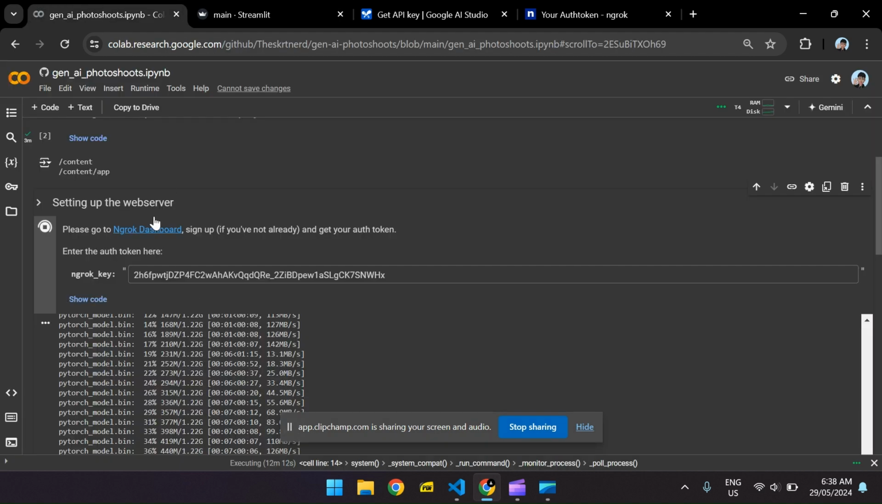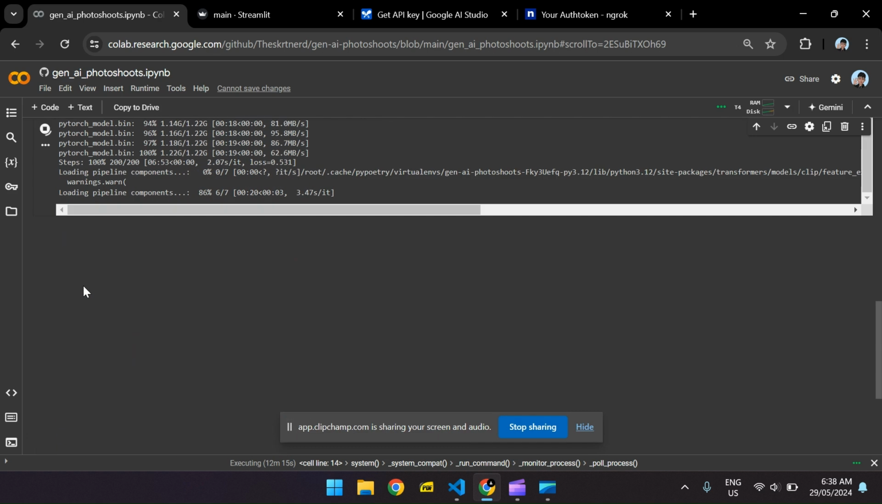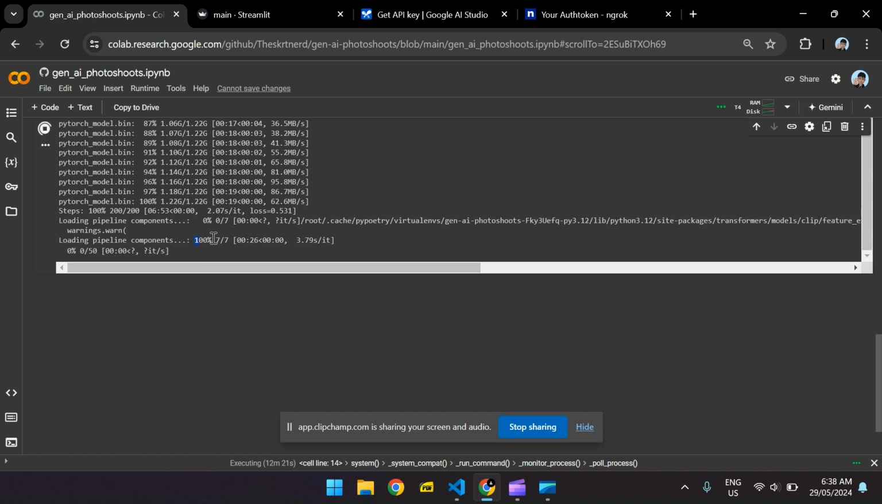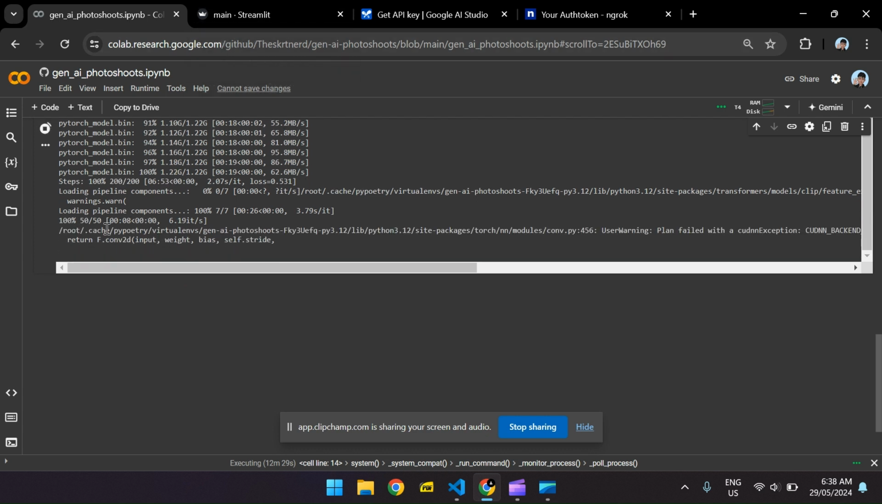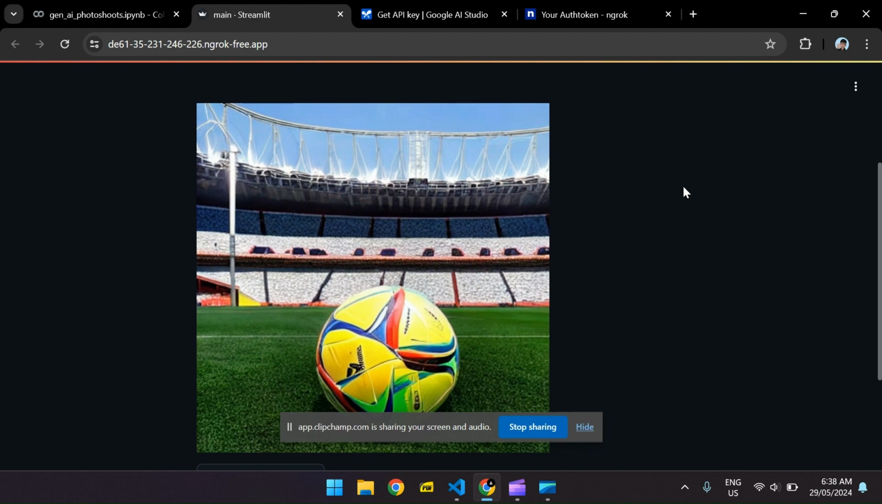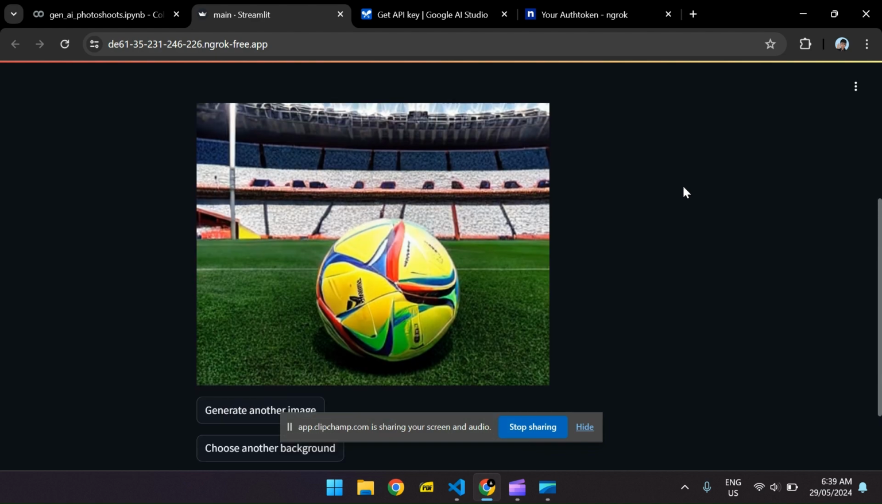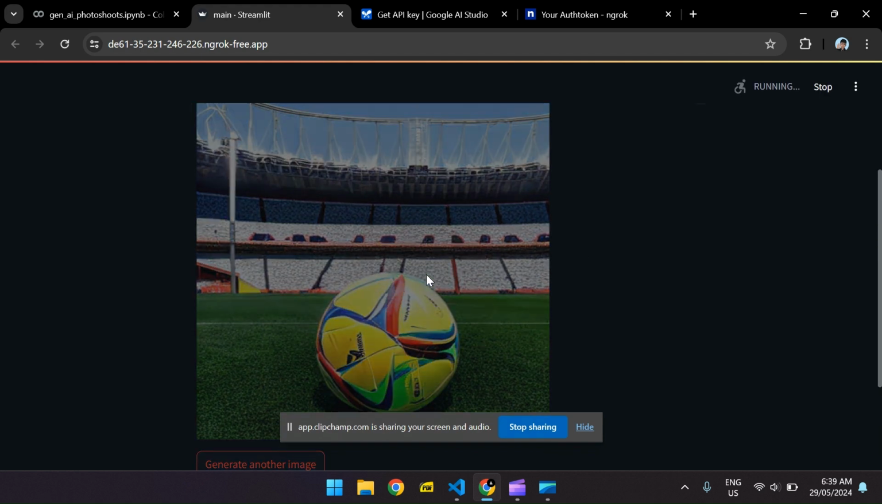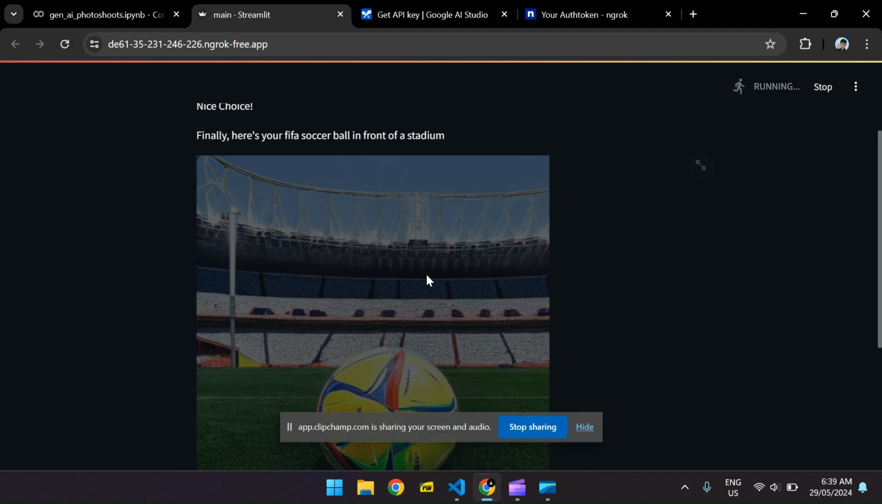By the way, you can have a look at the log over here as well. You should be able to see the image here. It's a pretty nice image, but I'm thinking of generating another image. So I'll choose this option, and it's going to take 20 seconds more to generate another image.